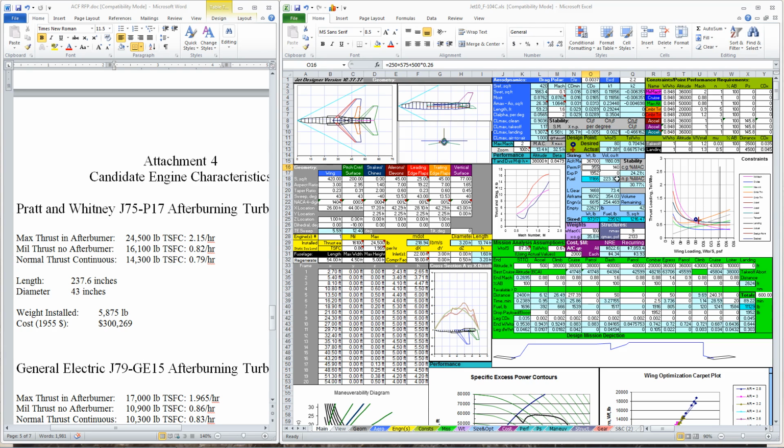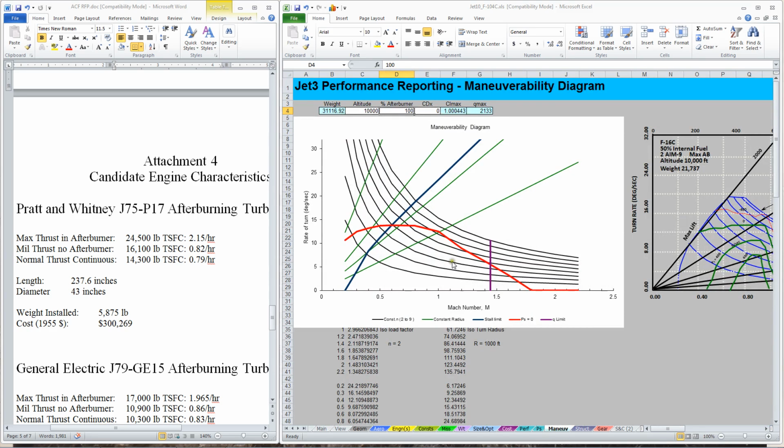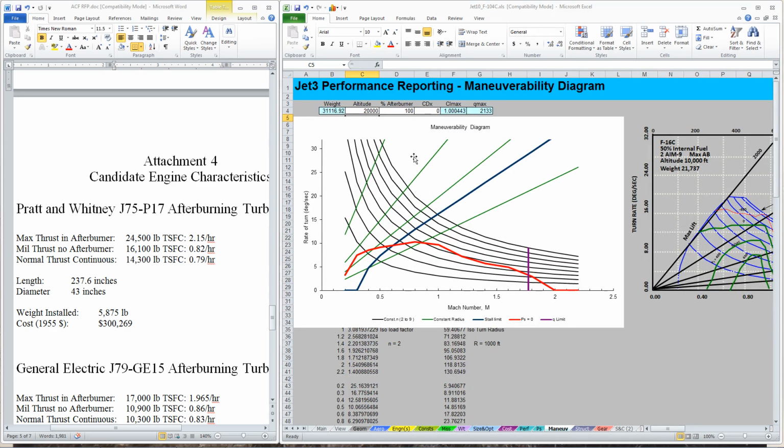We're a little worried about this turn constraint at 20,000 feet and 0.9 Mach. So let's check the maneuverability diagram for 20,000 feet just to make sure. 20,000 feet, 0.9 Mach, 2, 3, 4, 5. Yeah, we make the 5G requirement.